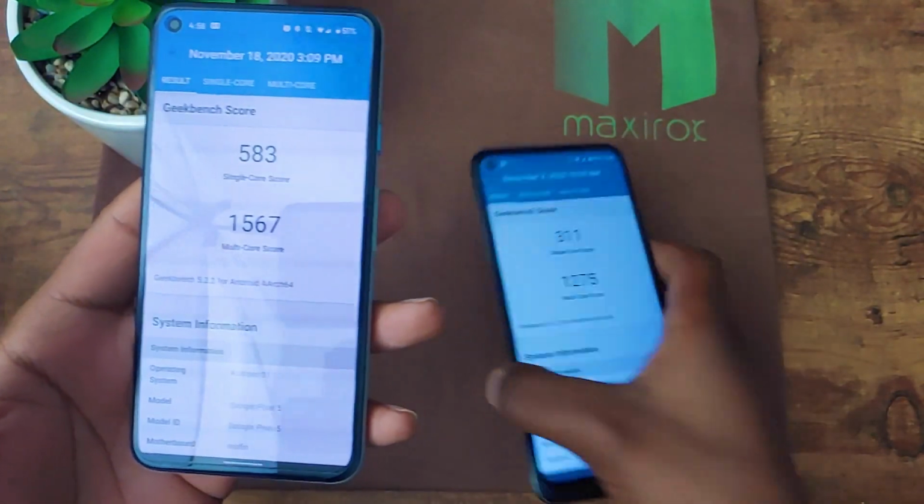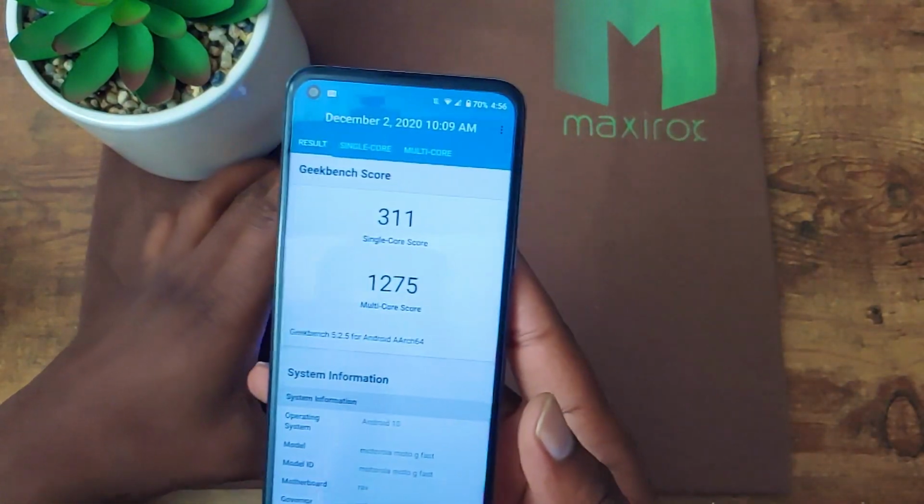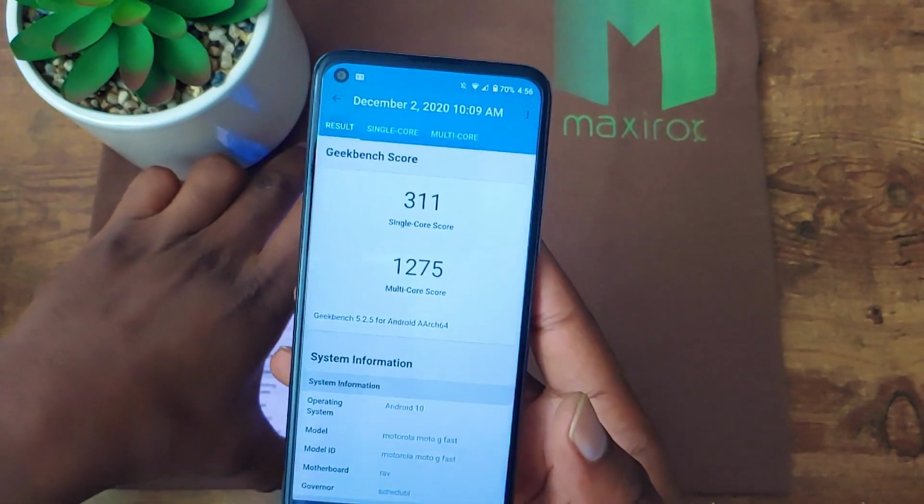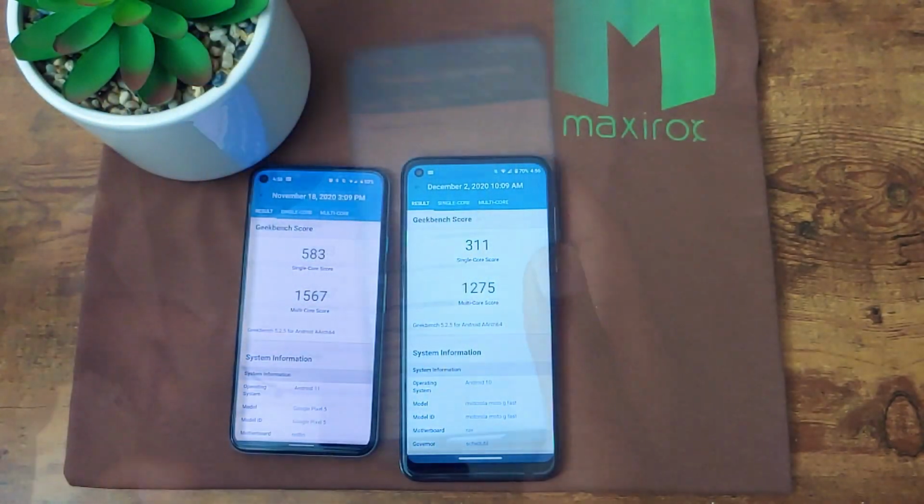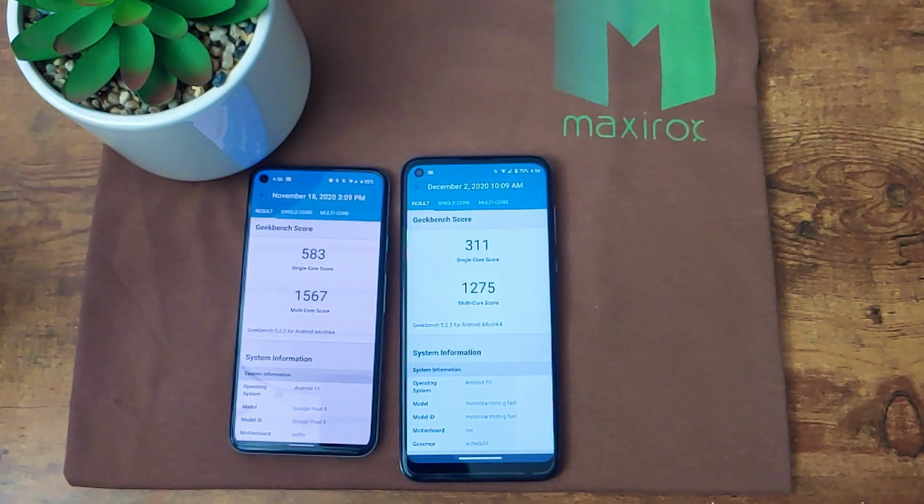But if we're looking at the Moto G Fast here, which is on the right side, on the single core performance, we got 311, and on the multi-core performance, we got 1,275. Yes, you see the difference between the single core performance, and you also see the difference between the multi-core performance, but not that much of a difference when it comes to everyday tasks here. There are some things you will notice, but nonetheless, the Pixel 5 takes this one as well.